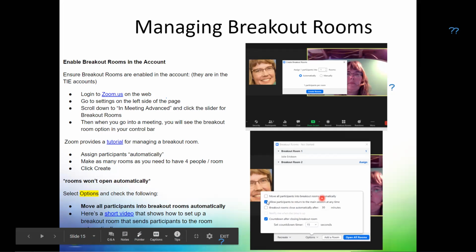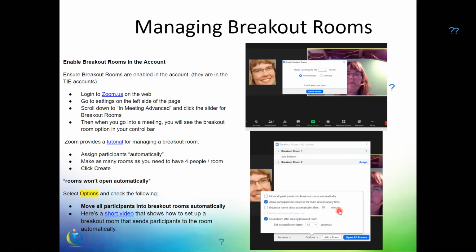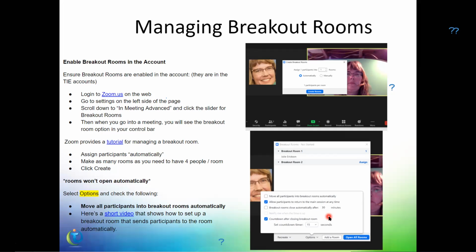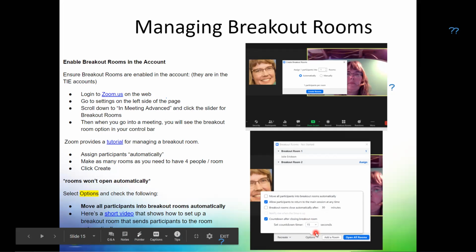You can set a timer, and so you can say, I'm going to send you to breakout rooms for 30 minutes, and then we can come back, and it'll automatically close. And then there is a countdown after you close the breakout rooms. You can set the timer to pop up and say rooms will close in so many seconds or so many minutes. So those options are really great. Checking on the options is like clicking on the 3 dots. Definitely do it.